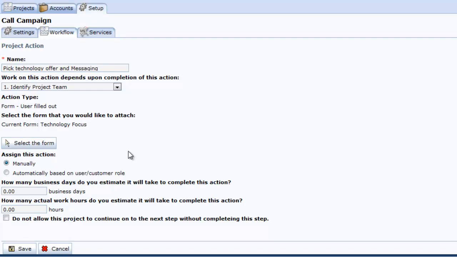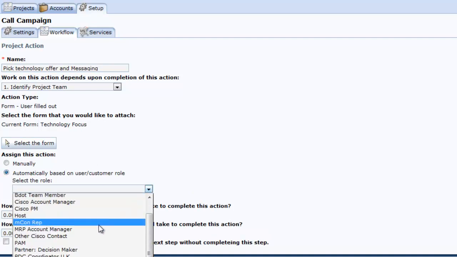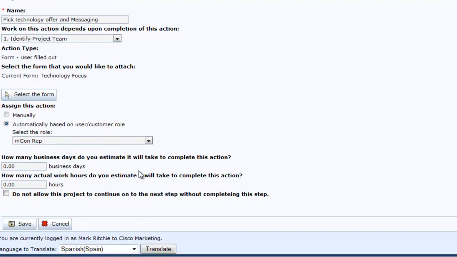We now need to choose how this action is assigned. Again, you can assign it manually or automatically. This time we'll choose the automatic option here, and then we'll assign this to the MCON rep. So that basically means it'll be assigned to the appropriate MCON rep. We now need to choose how many business days or hours it will take to complete this action. And again, we'll just keep it simple and set it to 1 business day here. And then finally, would you like to prevent this project from continuing on to the next step without completing this action? We do, so I'll place a check in the box here, and now I'll click the Save button.